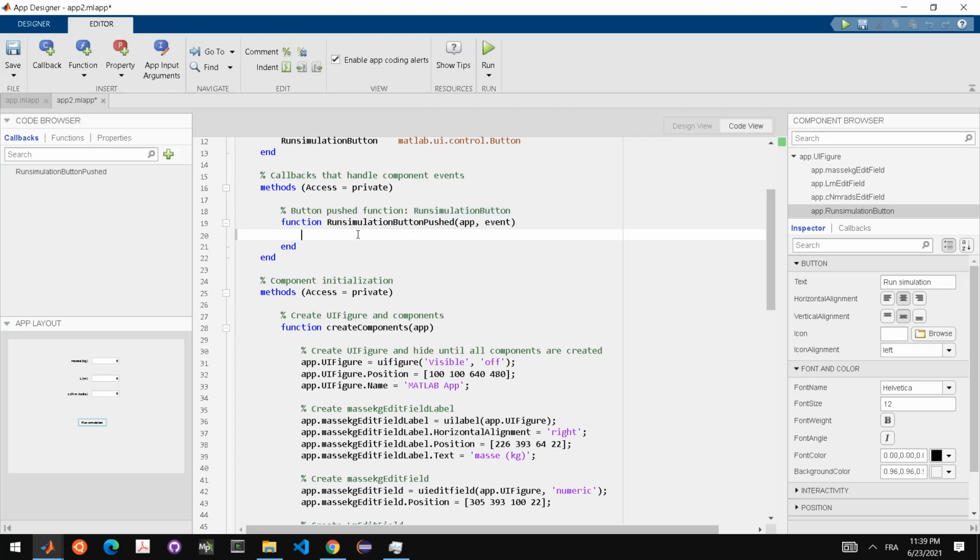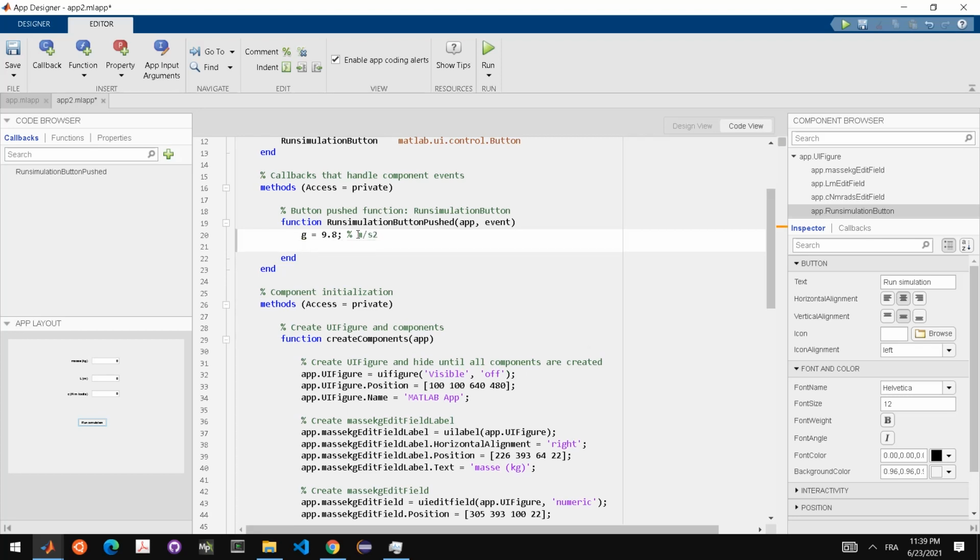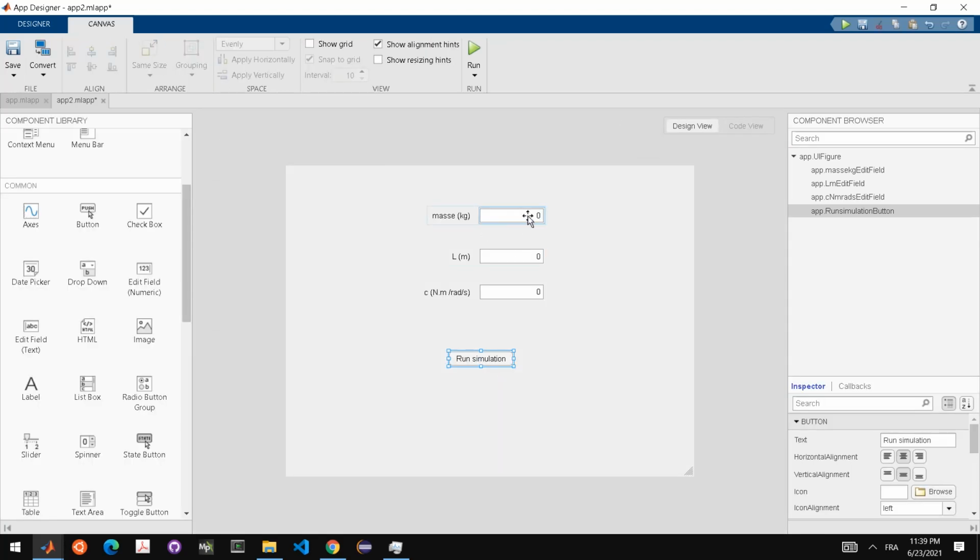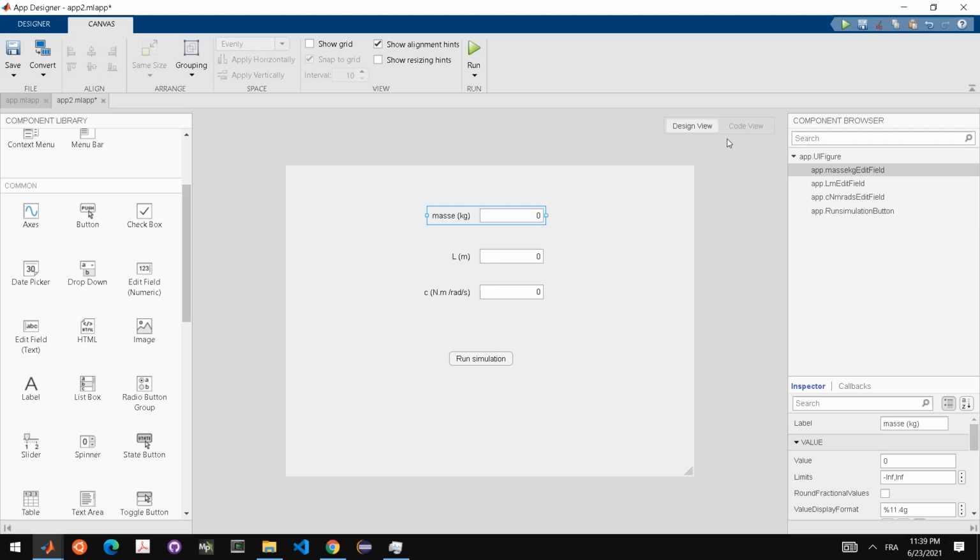Okay, so let's start by initializing the gravity constant, which is measured in meters per second squared. Then I need to set my mass equal to the same value which the user will input right here.